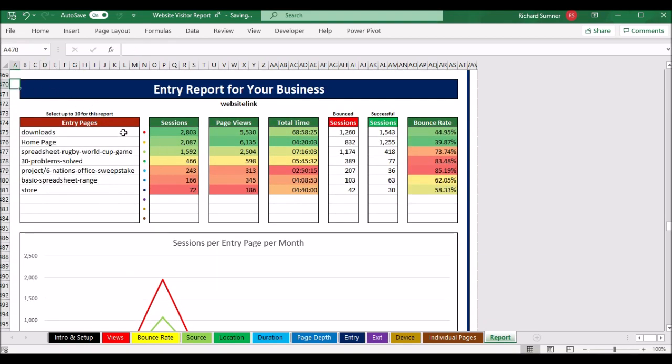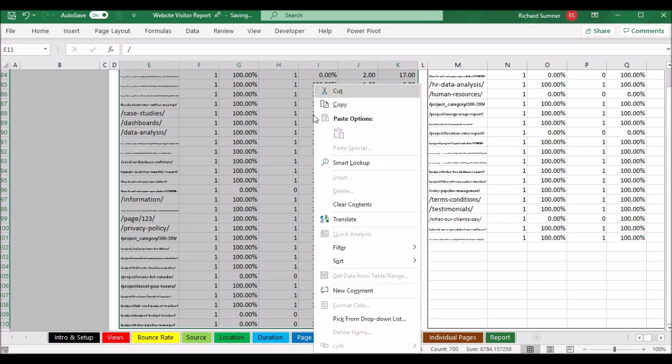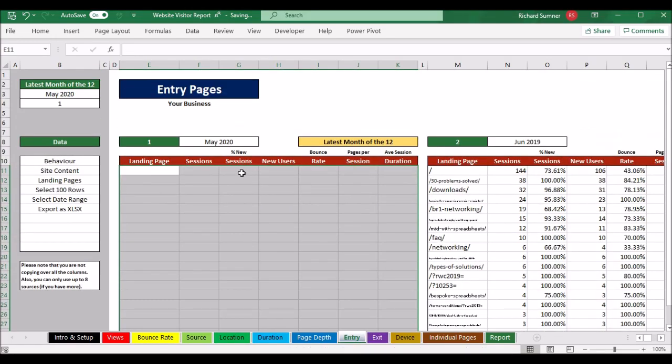The next one is the entry report. Alright, the entry report. This is where the people are entering your website, what page. So the first thing we want to do is we want to clear the data from May, because this was from last year. So let's clear that data and let's go and collect the data from May 2020.